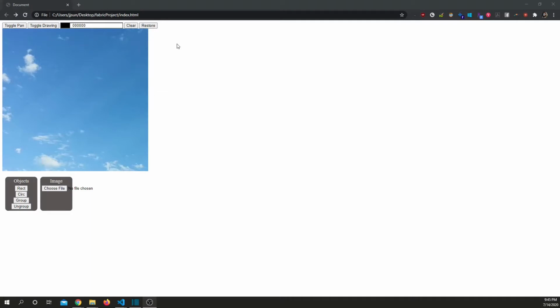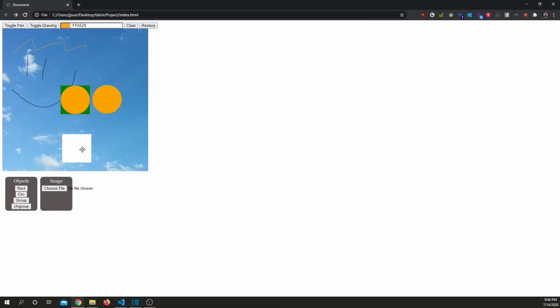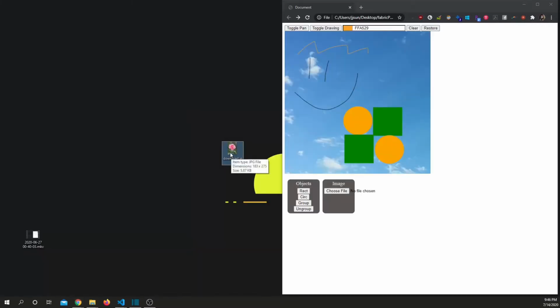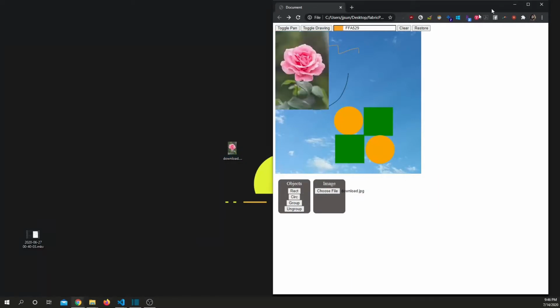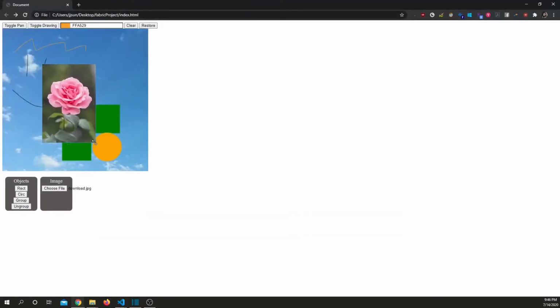After creating our canvas and setting a background image, we will add the ability to draw on the canvas. We can also add our own objects such as a rectangle and circle, and play a custom animation when these objects are being added. Then we can upload our own image, and we can control it just like we would with any other object.